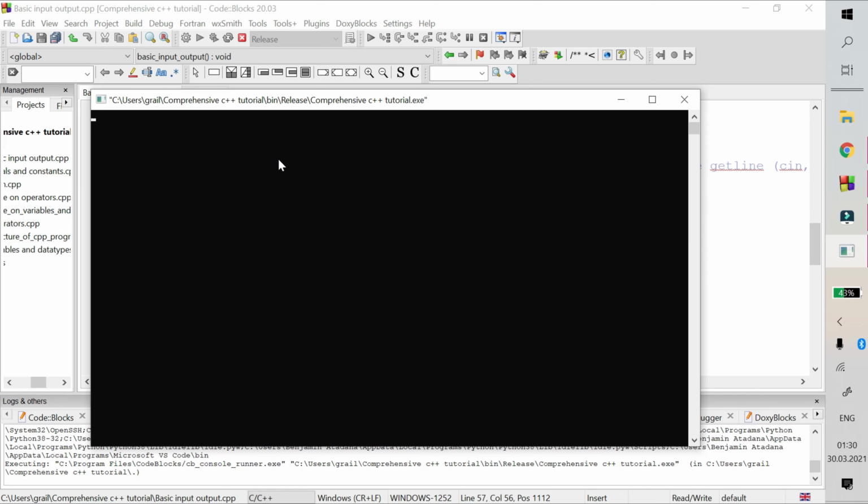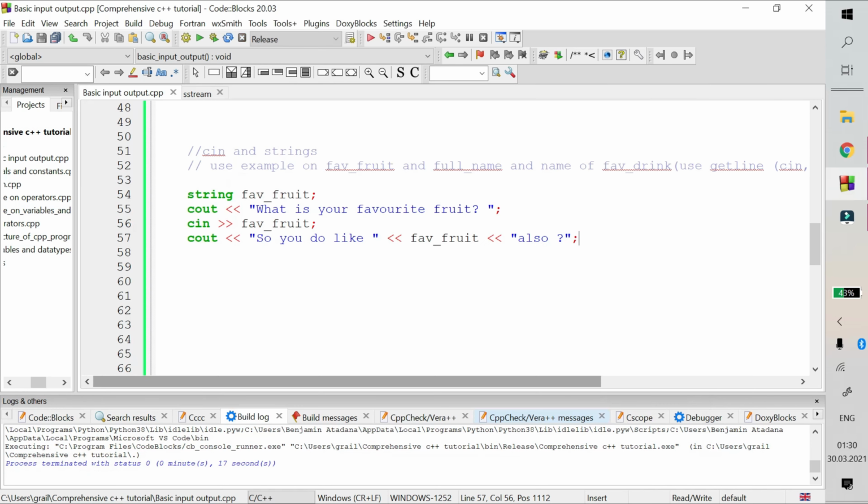Shift B, and we see the message, what is your favorite fruit? Let me just go ahead and enter orange, right? Enter. So you do like orange also. So there should be a space over there, right? So what is your favorite fruit? Orange. And it picks that and assigns it to favorite fruit. Then after that, so you do like orange also, right? So that's the output.